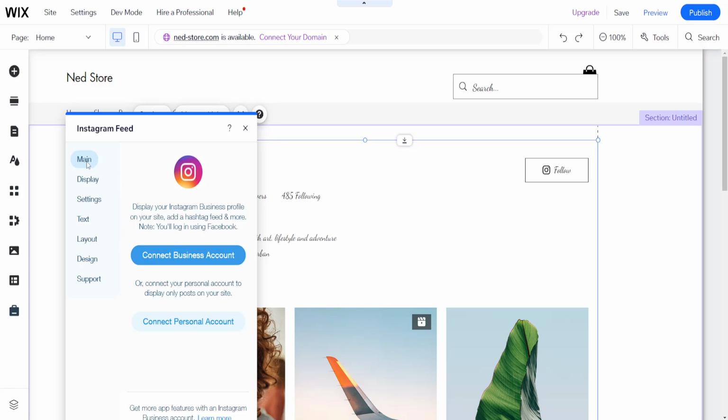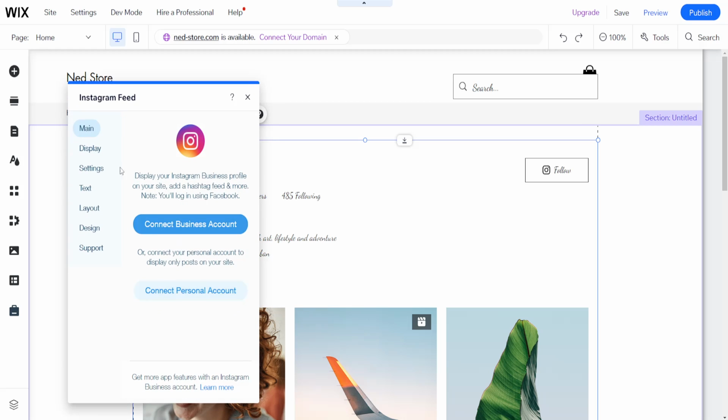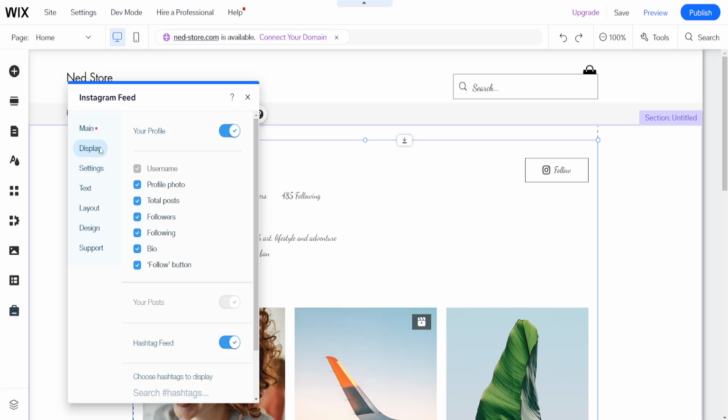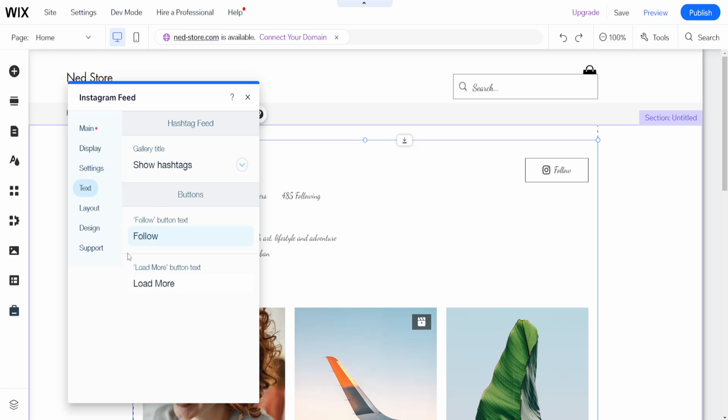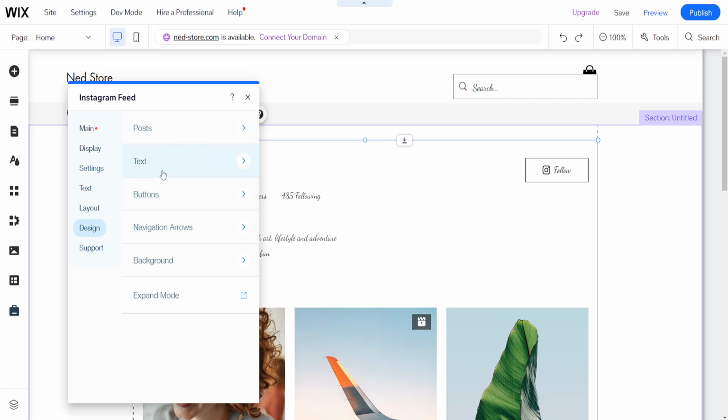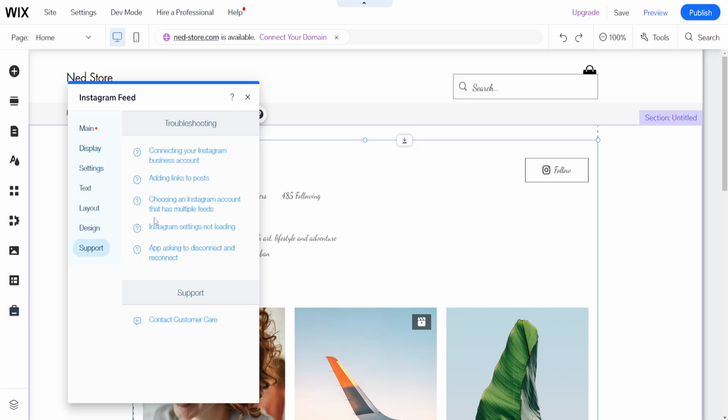we wanna, from the main page, we wanna connect the business account or connect a personal account. So depending on what type of account you have on Instagram, you can connect it through this page, and you can also display different things like profile photo, followers, if you can hide your followers by unchecking this. You can also show the app in different languages, the app direction, you can edit some buttons here, the layout as well, and the design altogether, so you can change some colors.